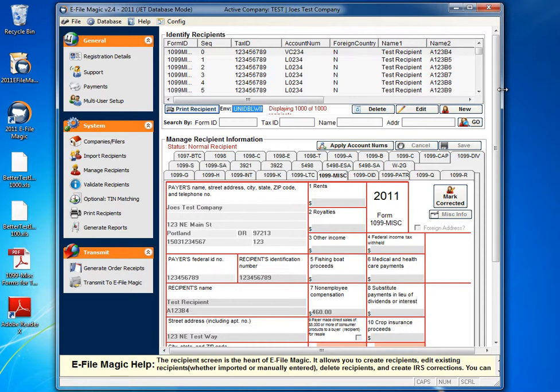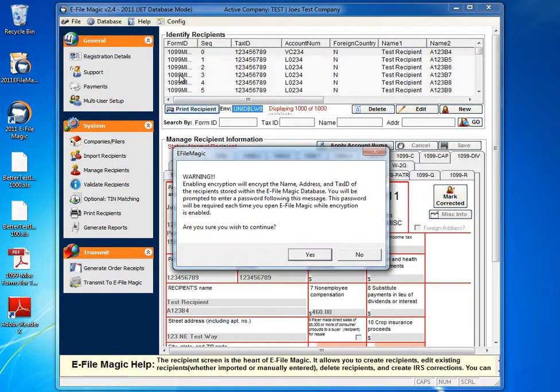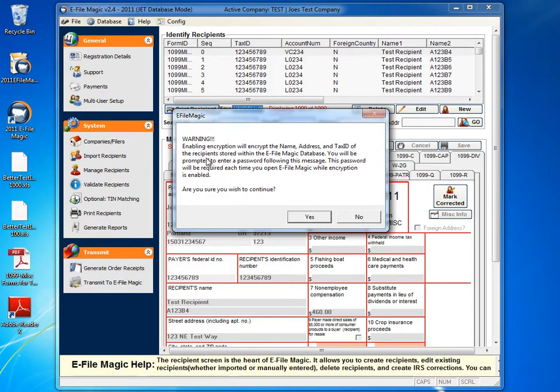enable this option. In order to enable this option, you simply navigate to the Config menu and down to Enable Encryption. The system is going to prompt you indicating that whatever password you specify next, you must remember. If you do not remember this password, the eFileMagic Processing Bureau cannot retrieve this password for you, and your data will be inaccessible. So it's very important whatever password you specify next is easy to remember. Go ahead and select Yes.